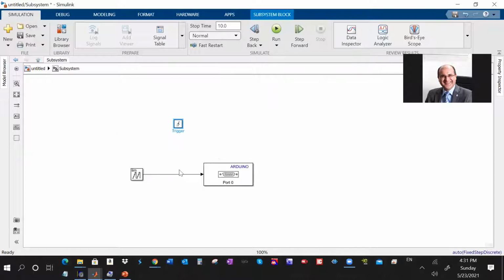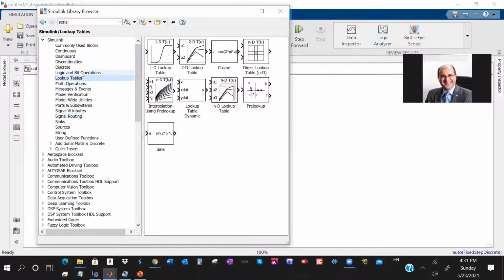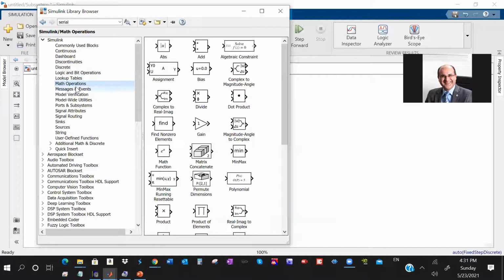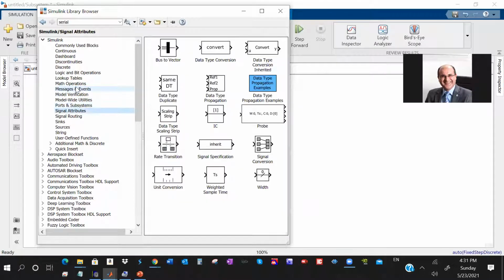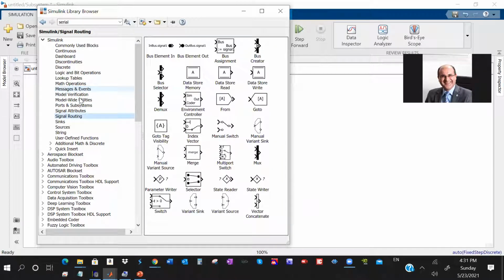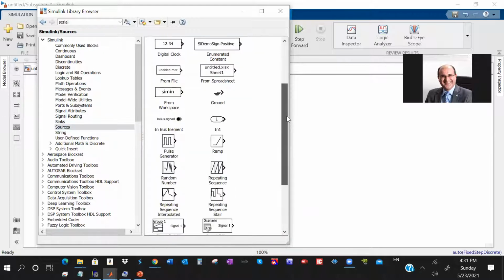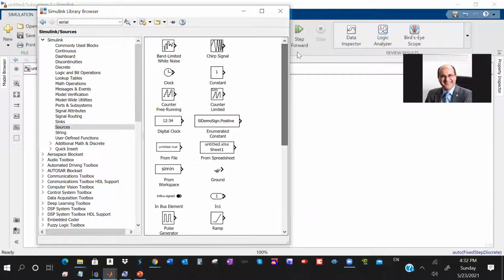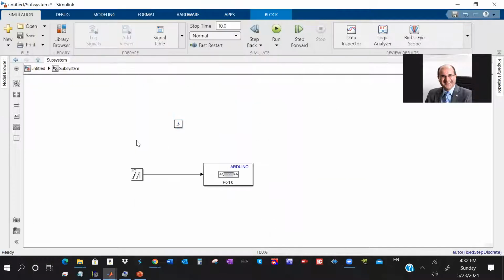Then from the library browser, you can write whatever logic you want. I think you can find a counter here. I just want to send a count from 0 to 9, a limited counter. Yeah, this thing, you can give it the upper limit and it will restart forever. So this is what I did here.